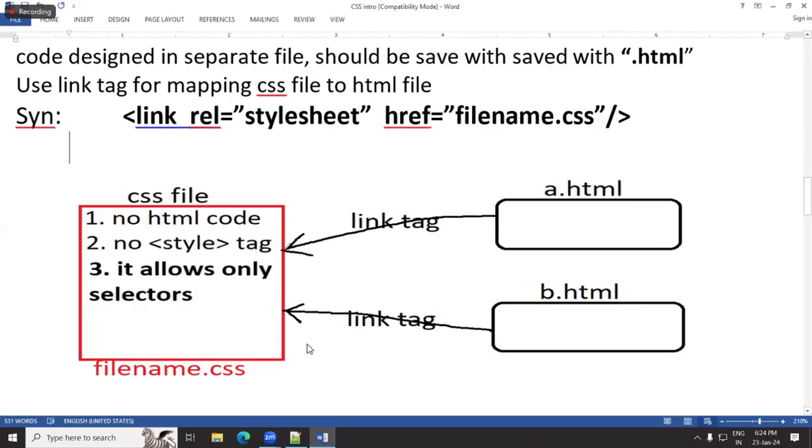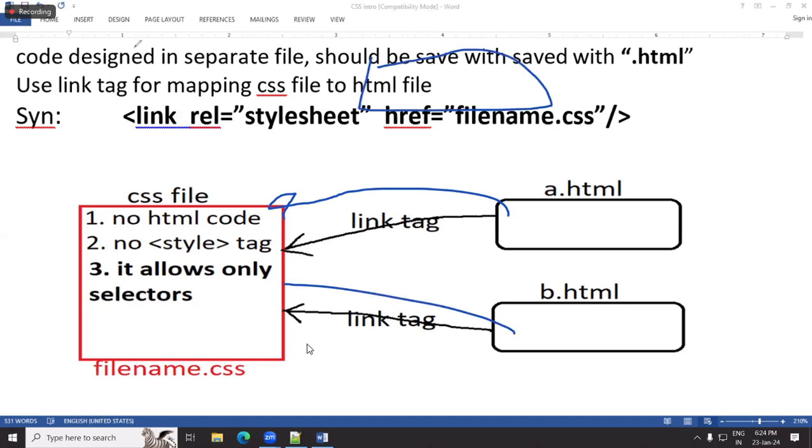That is what I'm saying, sir. If you develop one CSS file like this, a.html can use this style, b.html can use this style, c.html can use this style, Login.html can use this style, Signup.html can use these styles. Like that, however many pages are available in your website, all those pages can use these styles. That is the external purpose. Global, related to anybody.